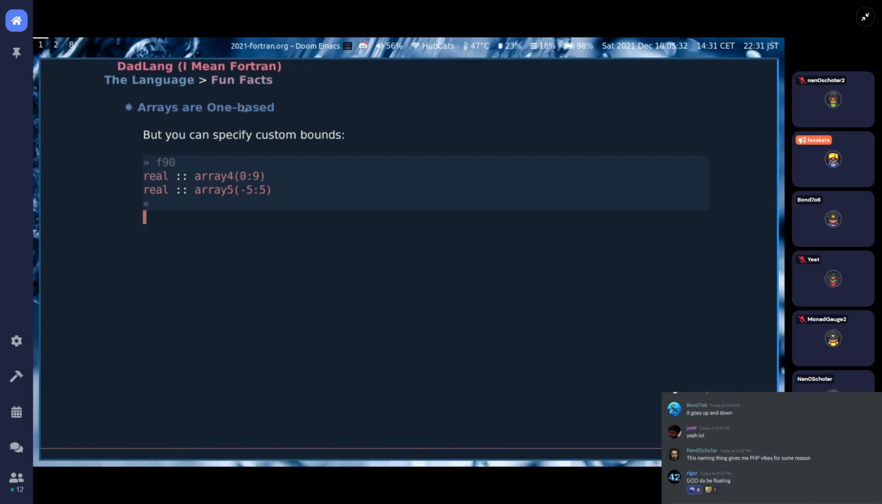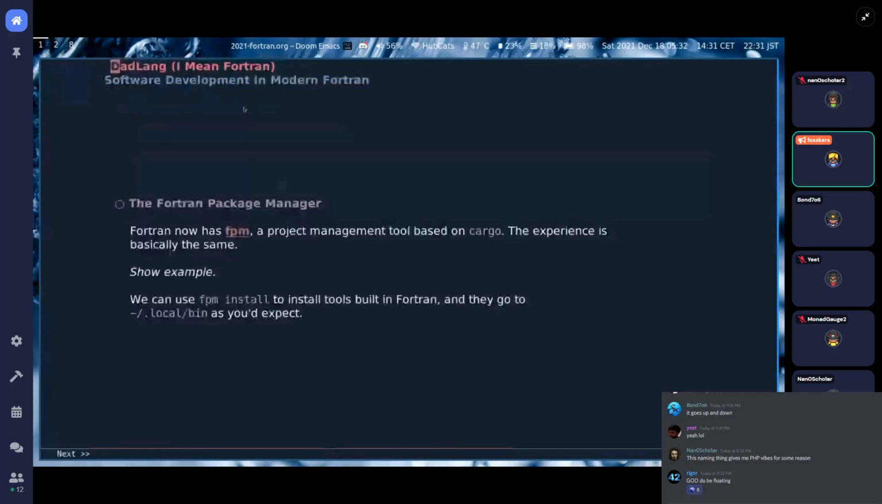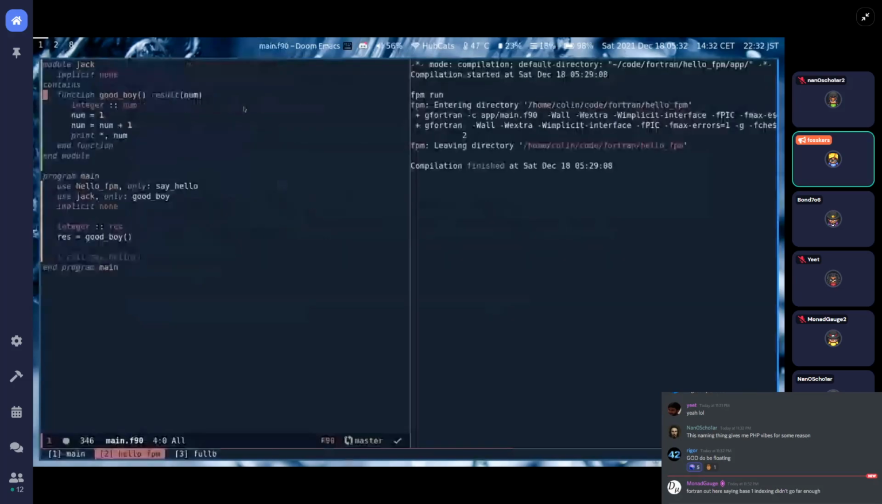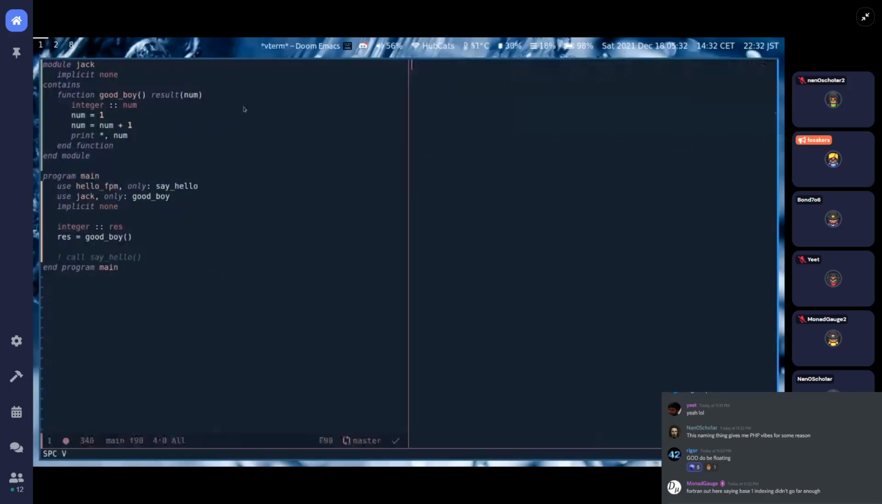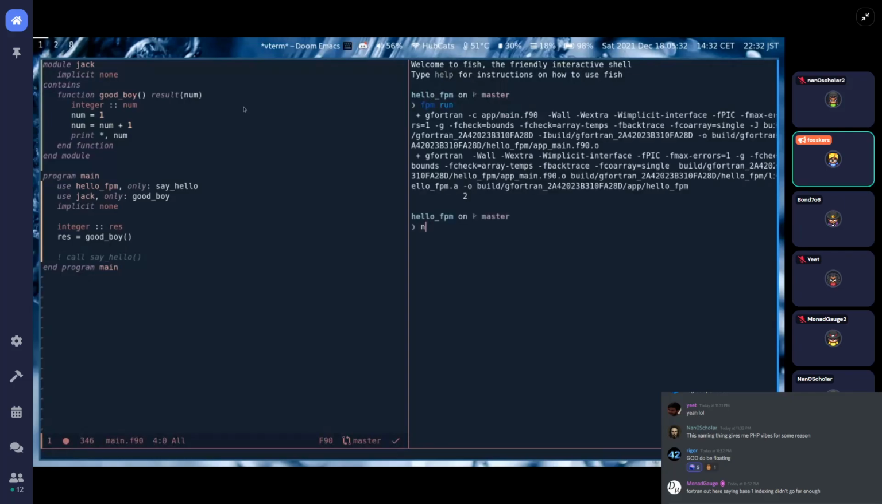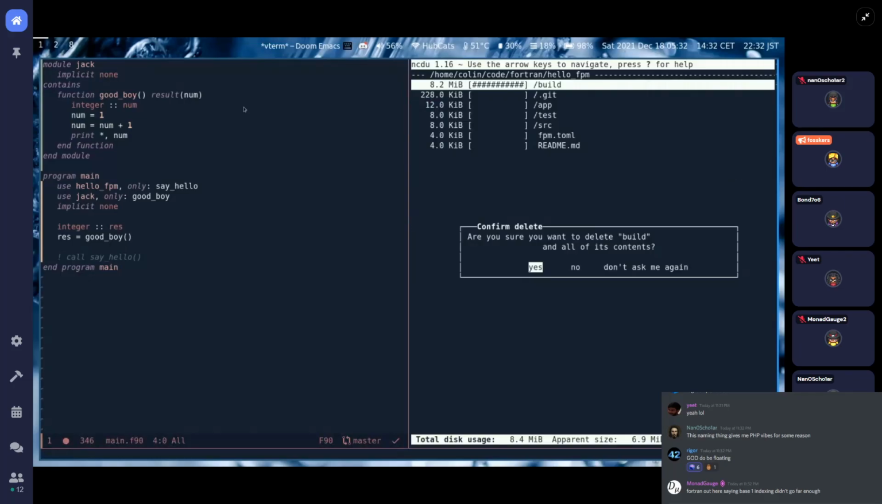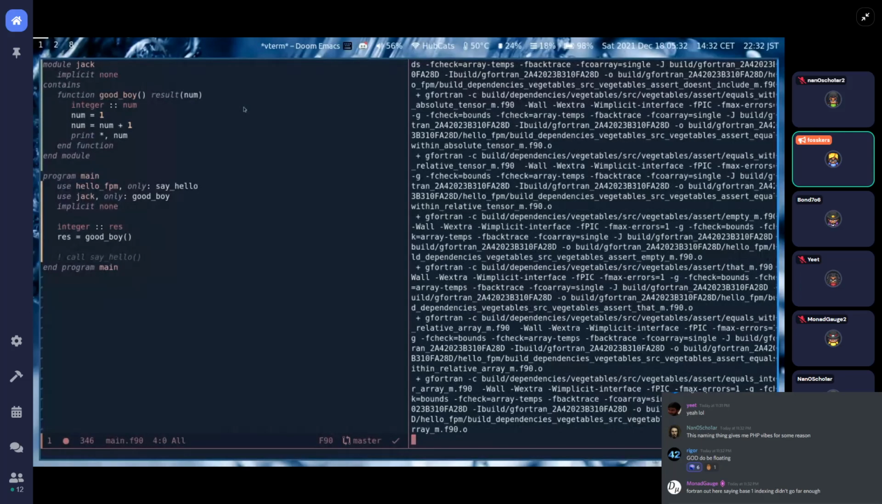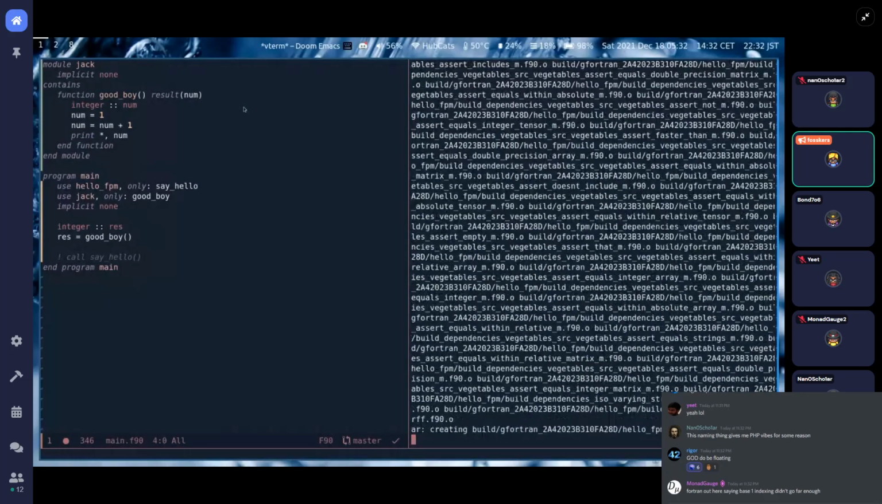Oops, what did I do there? So you have FPM now in modern Fortran, which is based on cargo. It's actually what we were using here. I'll just quickly show you manually. You can go FPM run, and there it runs. If we delete the build file and we go FPM test, you'll see that it's pulling stuff down using git. Here it is. You can see all the compiler statements flying away, and then it runs some unit tests. And wow, isn't that great?